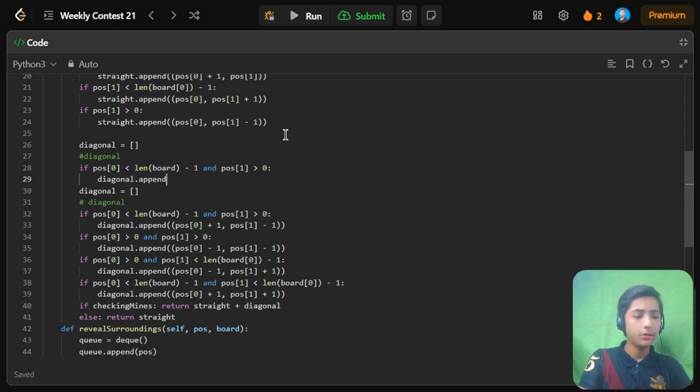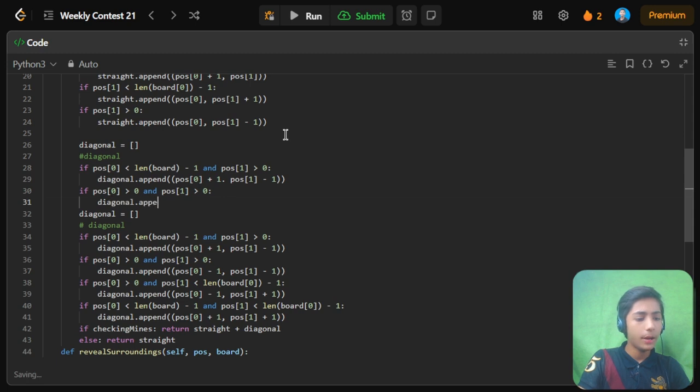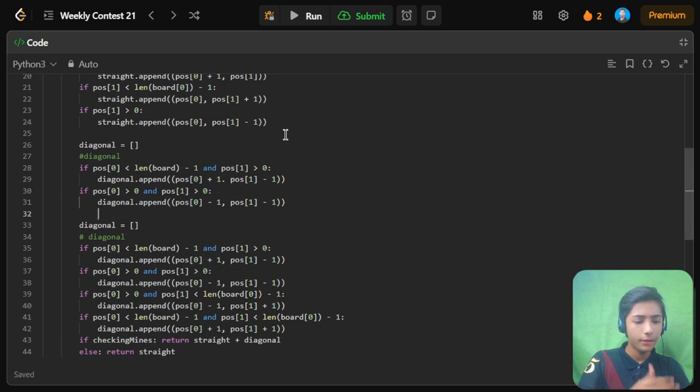diagonal dot append. Here append means you put two things together: pos 0 plus 1 comma pos 1 minus 1. Enter. If statement pos 0 greater than 0 and pos 1 greater than 0, and then diagonal dot append. Now here we are appending two things together one more time: pos 0 minus 1 comma pos 1 minus 1. Enter.